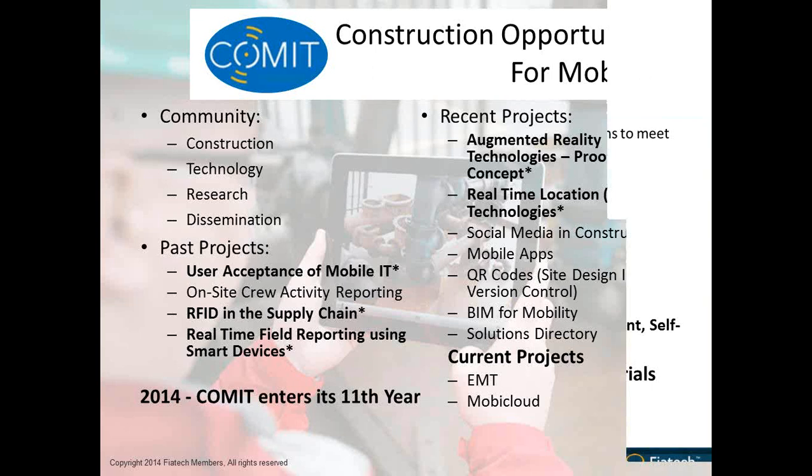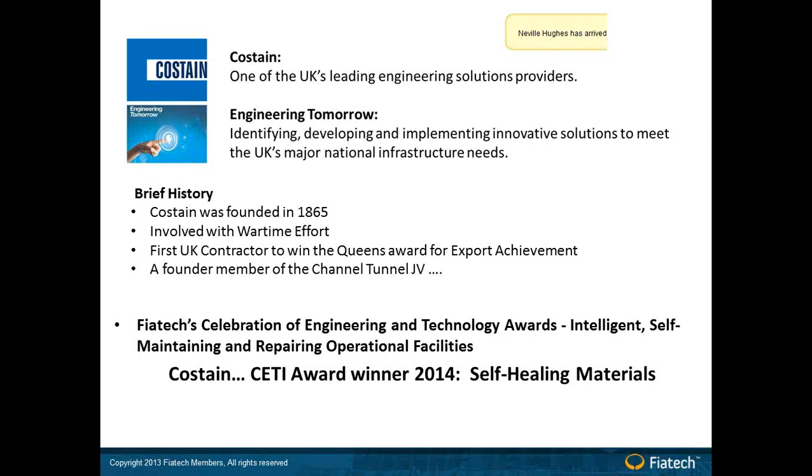Costain's strategic focus is to enhance growth and market position by providing innovative and sustainable solutions to complex and large-scale multinational needs. One other thing I should say about Costain, it was a SETI award winner for intelligent self-maintaining, repairing operational facilities, one of the elements within Fiatech for the self-healing concrete.